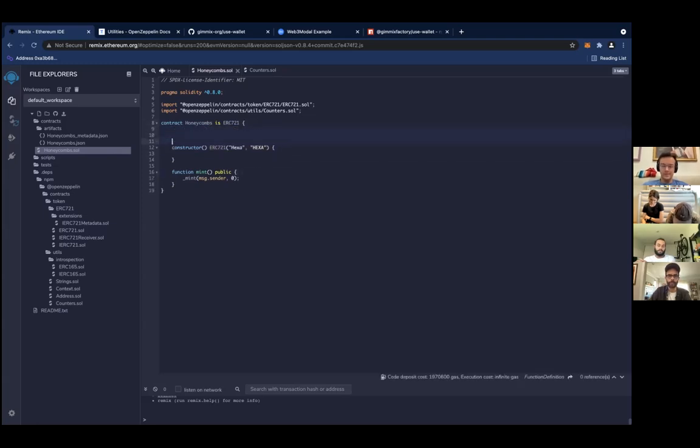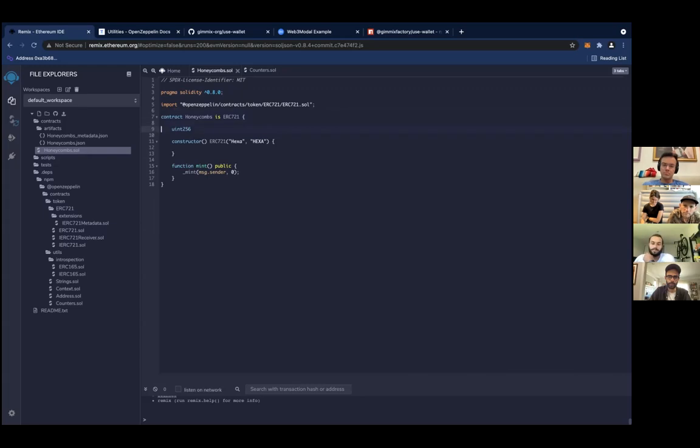But let's say we wanted just an arbitrary counter. Actually, let's do a counter before we implement the OpenZeppelin one, just a quick and dirty version of it.